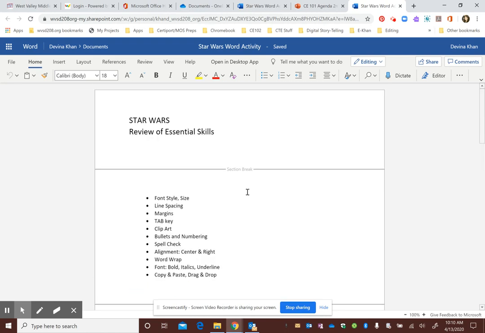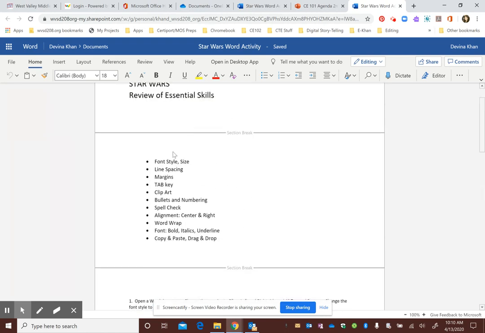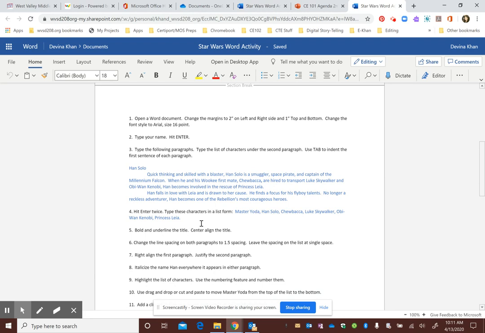Okay, now I just want to go over this part with you. The skills that you are going to be learning in this activity are font style and size, line spacing, margins, tab key, clip art, bullets and numbering, spell check, alignment, center and right, word wrap, font, bold, italics, underline, copy, paste, drag and drop. Okay, so these are the skills that you're going to be learning in this activity. And these are the detailed instructions. So let's start with how we're going to work on those instructions on this activity.